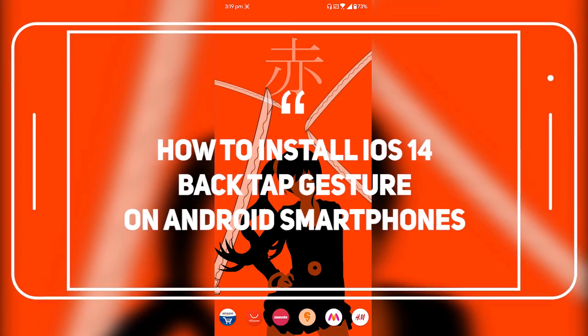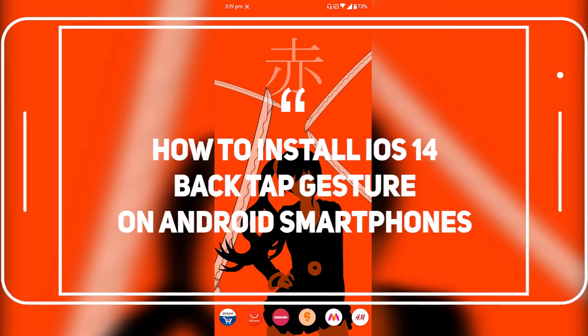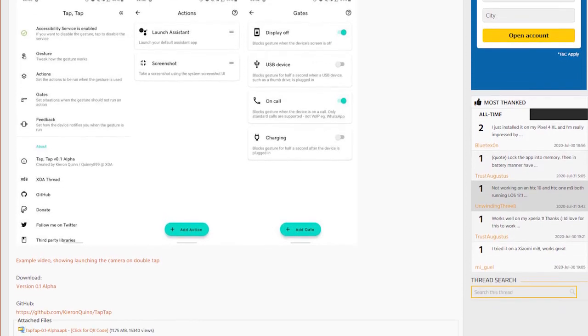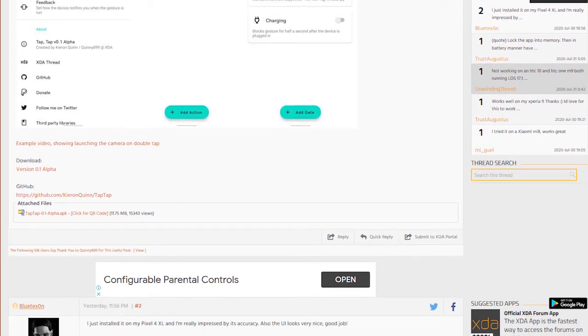Today I'm going to show you how you can get that iOS 14 style Back Tap shortcut gesture feature on your Android smartphone. It is an app called TapTap, and it's been created by a developer on XDA Developers, and he posted it on the XDA Developers forum and GitHub as well, so you can download it from either website.